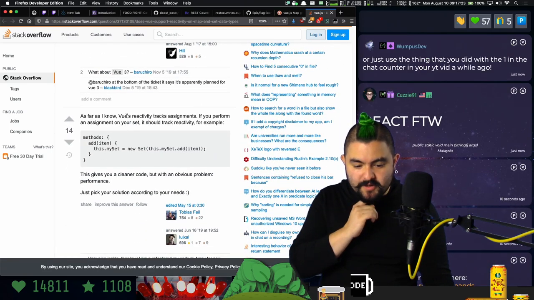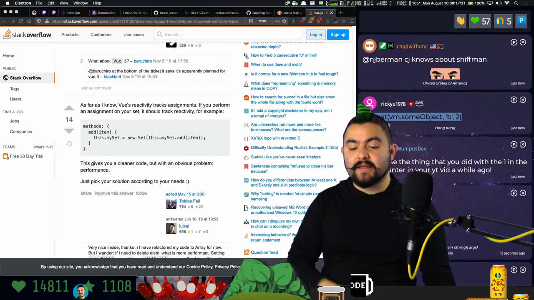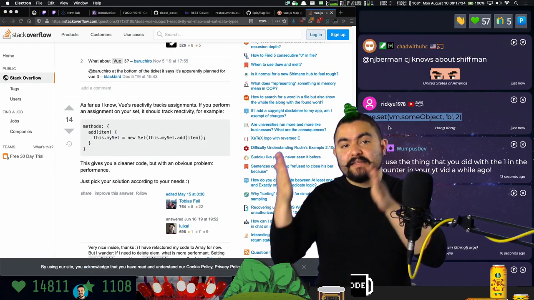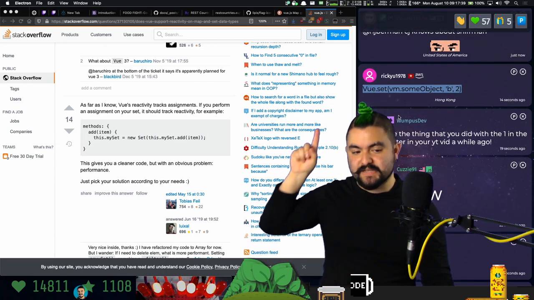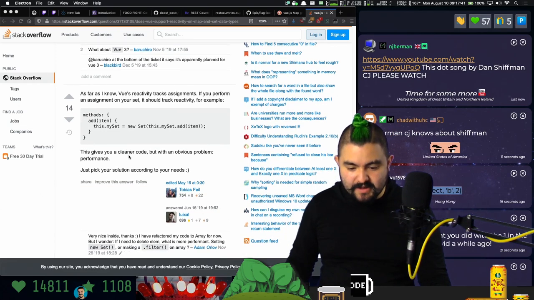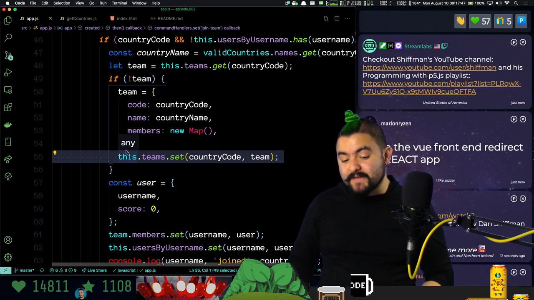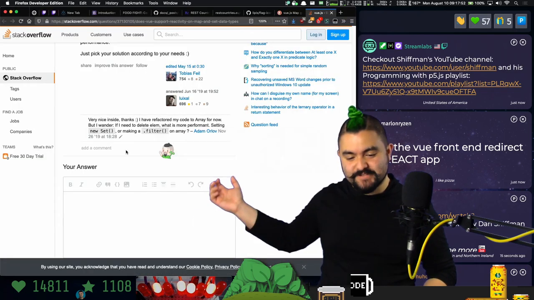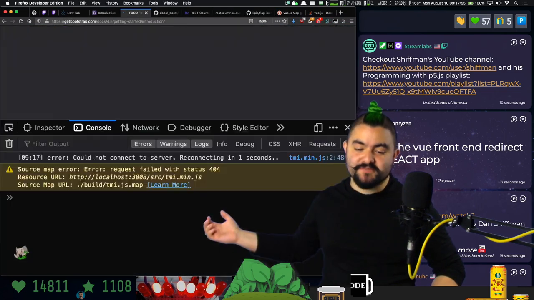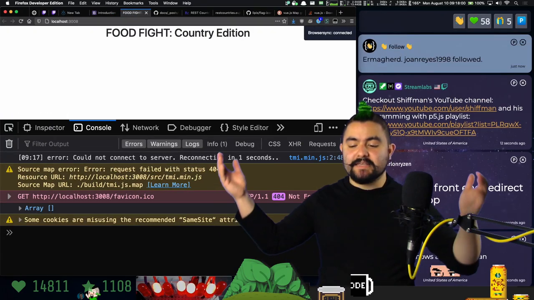As far as I know, Vue's reactivity tracks assignments. If you perform an assignment on your set, it should track reactivity. Yeah, I'm familiar with this, but with a map, technically, you're not setting a property. You're setting an internal thing that does it. This is typically for setting properties on an object, and I don't think I can do that. So what if I said this.teams equals this.teams? Just reassign it to itself. This is what you do in Svelte, by the way, for arrays and stuff like that. All right, join a team.